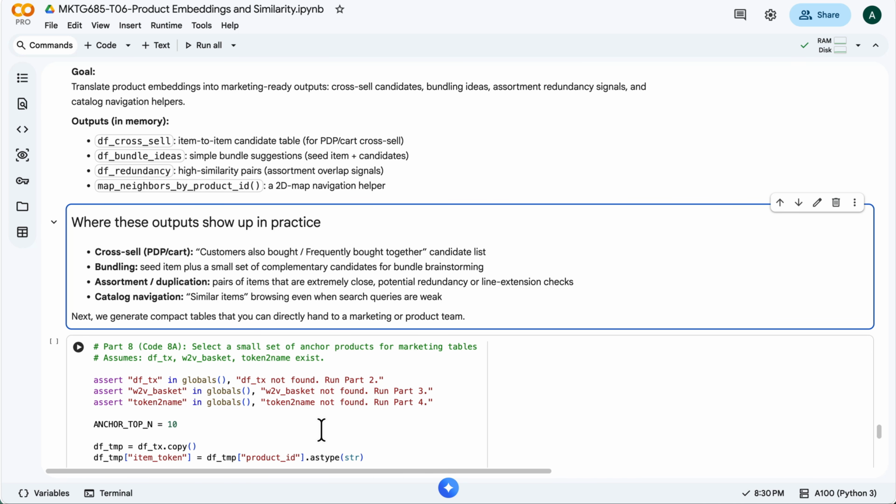Cross-sell, customers also bought candidates on the product page or in the cart. Bundling, small sets of items that naturally go together, useful for promotion brainstorming. Assortment redundancy, extremely similar items can indicate overlap, line extensions, or cannibalization risk. Catalog navigation, similar items, browsing when search queries are weak. Now let's generate compact tables that operationalize these ideas.